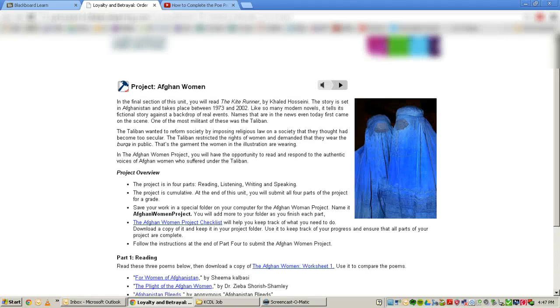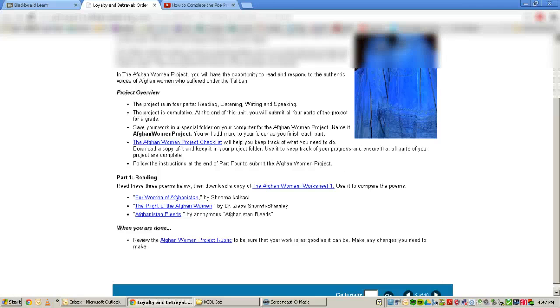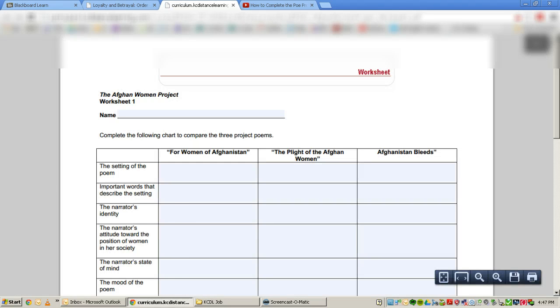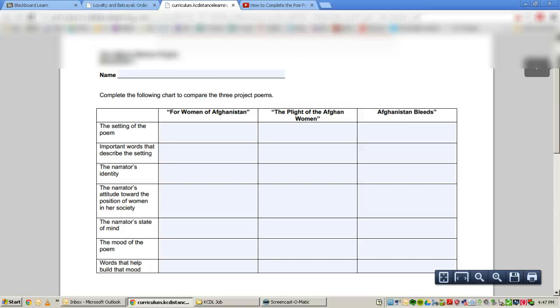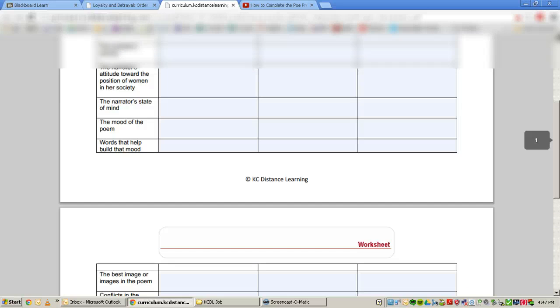So let's take a look at specifically this project. Part 1 for the Afghan Women Project, first of all, it tells you all the details about it. Part 1, we have a worksheet and we have these 3 poems. So you're going to read these 3 poems and then you are going to open up this worksheet and complete this worksheet for the 3 poems. Pay attention, there are 2 pages. It's really tricky, this one.